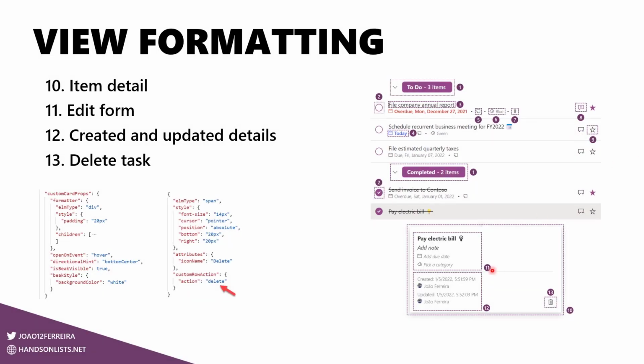Last but not least, we have this section here that reveals all the information about an item. So we have item detail, the edit form inside of the item, and the created and updated details, as well as the delete task button. So number 11 here allows you to easily edit the title, the description, the due date, and the category without opening the item. So if you click in this area here, you will be able to inline edit everything. Number 12 will show the created date, the user that created the item, the updated date, and the user that last updated the item.